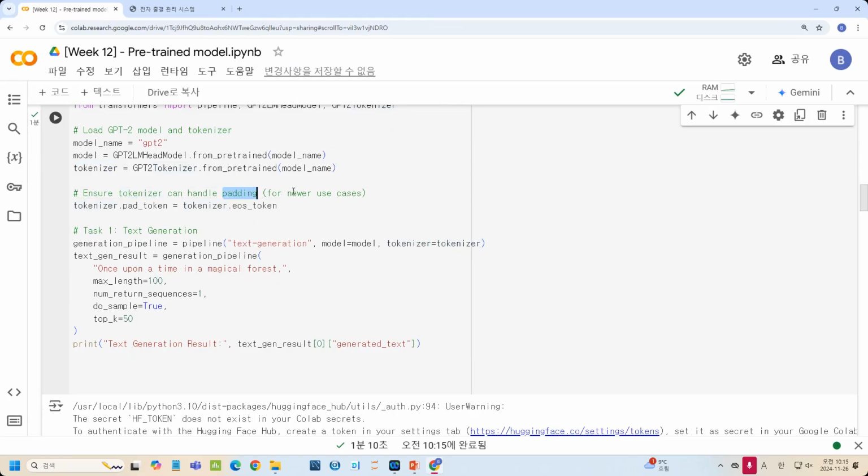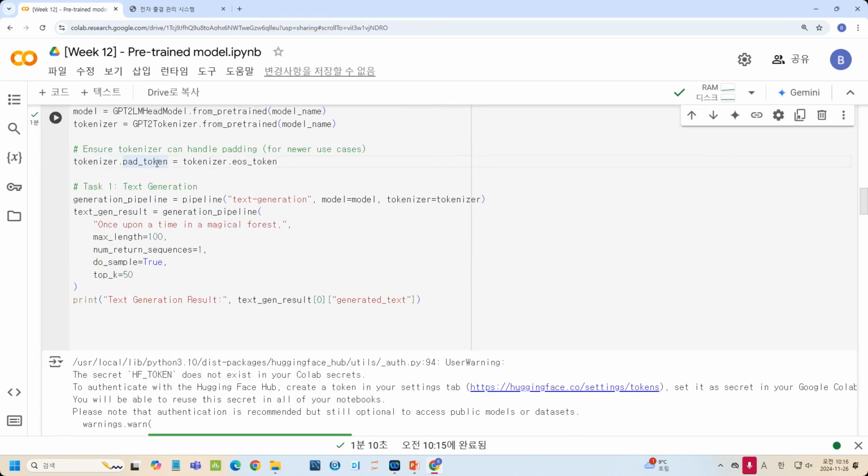And let's say how to handle some new use cases. So we are going to use some pad token. So the token should be defined more. And the token, this is the EOS, it represents the end of sentence. So every end of sentence will be generated. So when you write a text, you need to make sure that it will be ended.